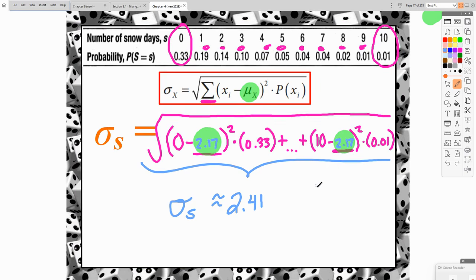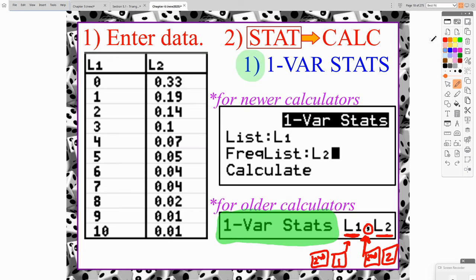All right, so we've got our mean, we've got our standard deviation. And again, the easiest thing in the world to get both of those, the mean and the standard deviation, is just to use your calculator's lists to put in your actual values, and then the corresponding probabilities. Use that one variable stats feature. And again, this is the one and only time that we're going to use that frequency list to put those probabilities in.